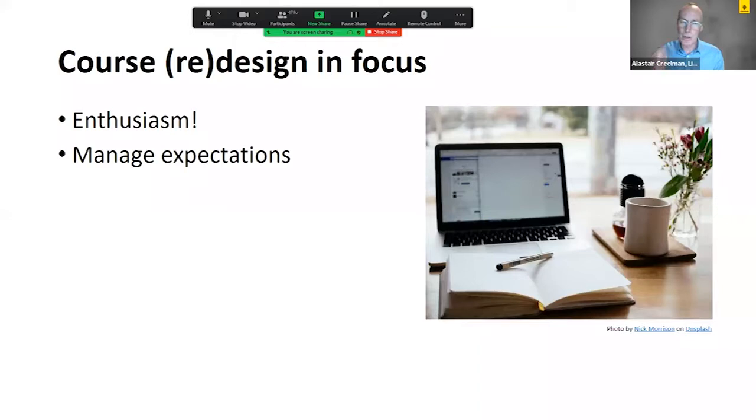Managing expectations. We need to make it clear to the students what sort of course this is going to be. We often assume that they understand, and they don't always do that. If your course is very collaborative, make that clear from the very beginning. This is a collaborative course. We expect you to do this, this, this, and this. We need to spell out very clearly before they start the course what we expect of the student and what the student can expect of us, and how we're going to work.